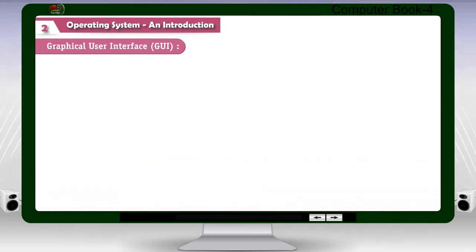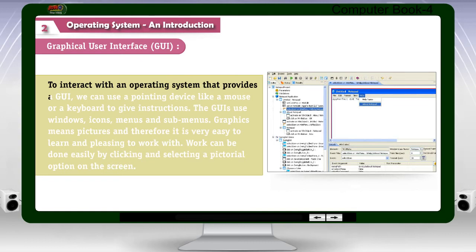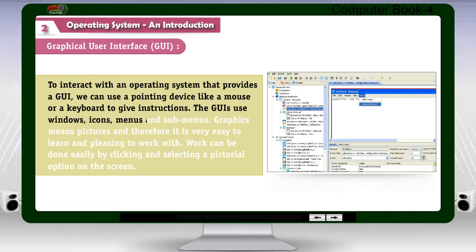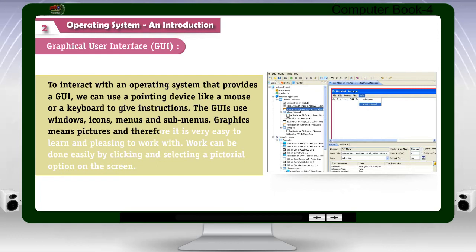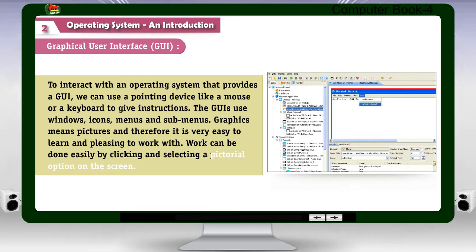Graphical User Interface (GUI). To interact with an operating system that provides a GUI, we can use a pointing device like a mouse or a keyboard to give instructions. The GUIs use windows, icons, menus, and submenus. Graphics means pictures, and therefore it is very easy to learn and pleasing to work with. Work can be done easily by clicking and selecting a pictorial option on the screen. Example: Microsoft Windows.